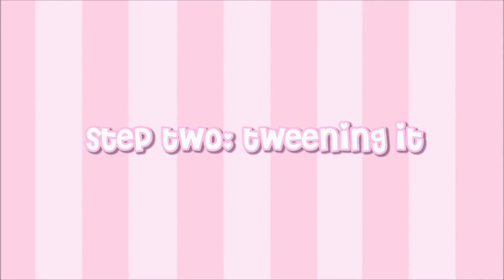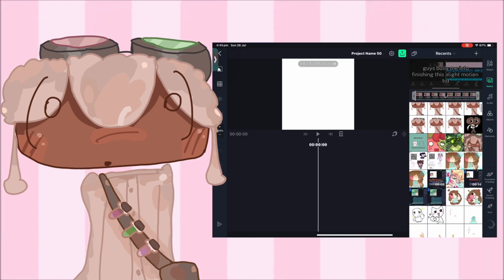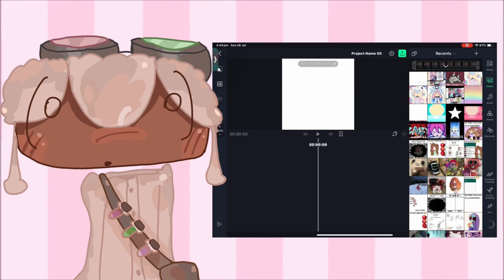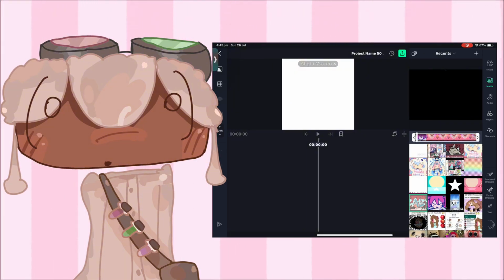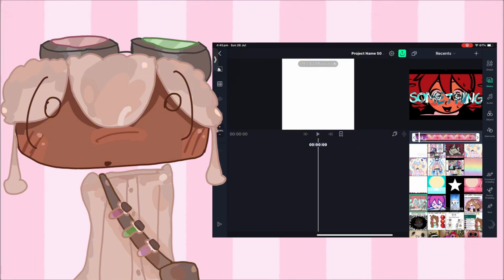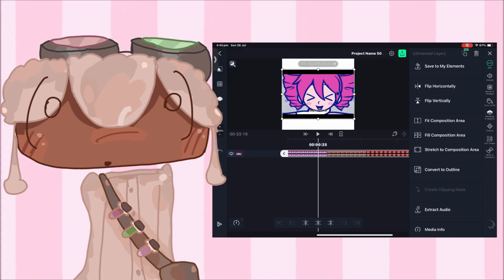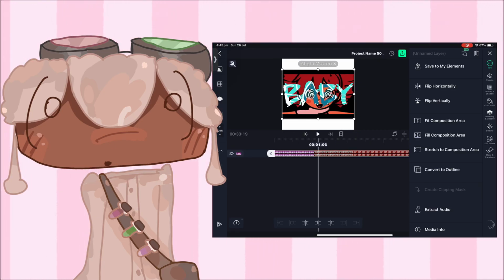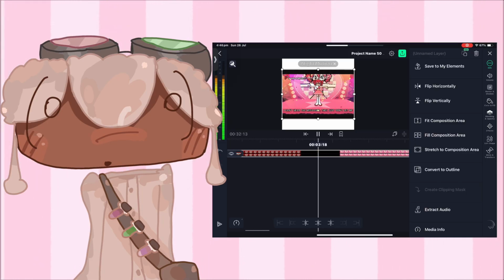Step 2, tweening it. Okay, so once you've got your project in, find the audio you want. I'm using this random spoken for video because why not? So you click the plus button after you find it, and just give me a sec to catch up. You fix the audio timeline to the part you want.